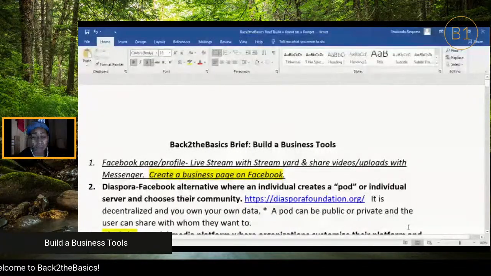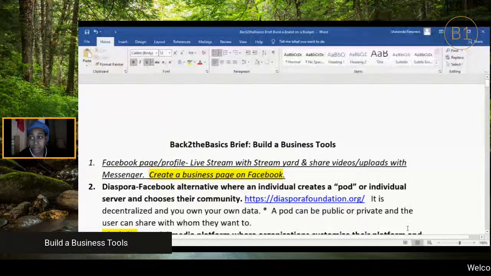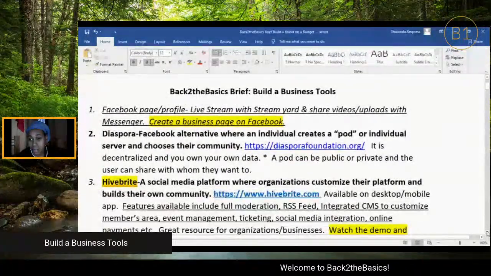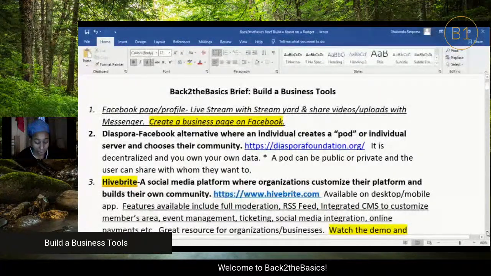But anyway, we're going to start with these tools to help build our business. We're going to start, of course, with social media. Of course, can't talk about building a business without talking about Facebook.